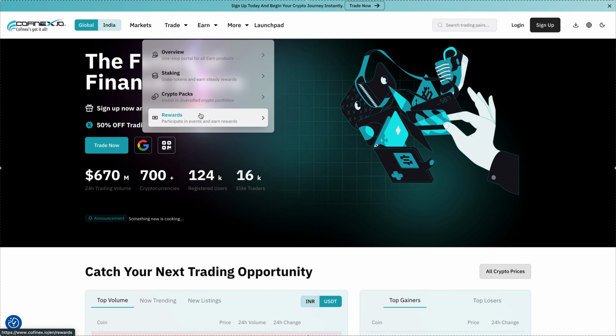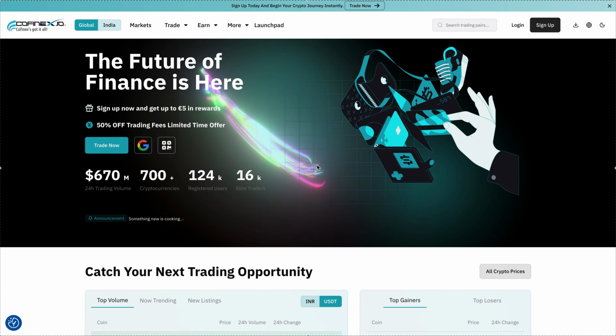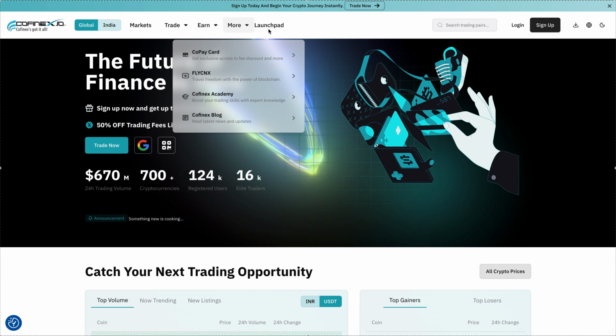Launchpad, this is for early stage token projects. So if you're someone who likes to research and participate in newer projects during their initial phases, Launchpad is where that happens. It's kind of like getting in at the ground floor of something, but again, newer projects come with their own risk profile, so do your research.